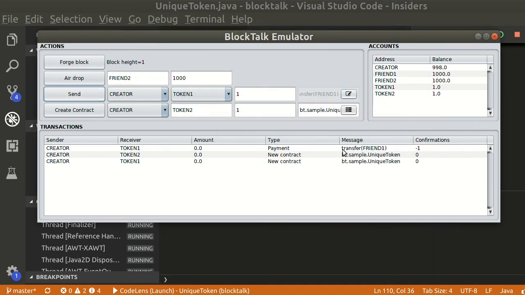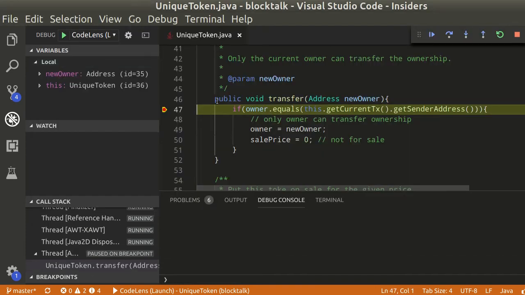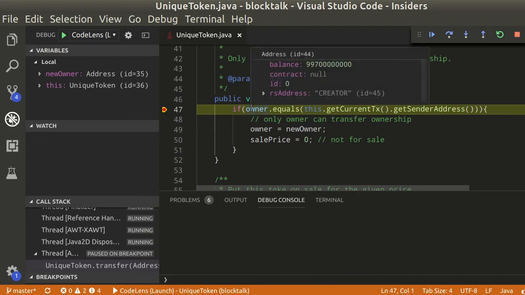Click Send to add the operation. It will be pending until the next block is forged. Click Forge block to confirm. Our breakpoint will halt the execution. We can check variable values and step over the code.